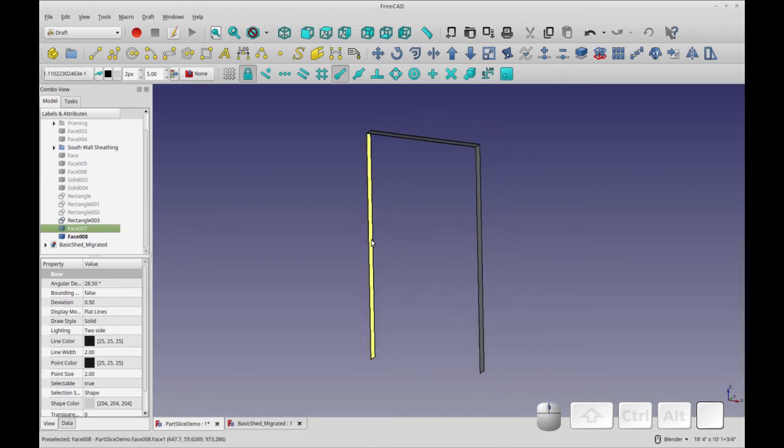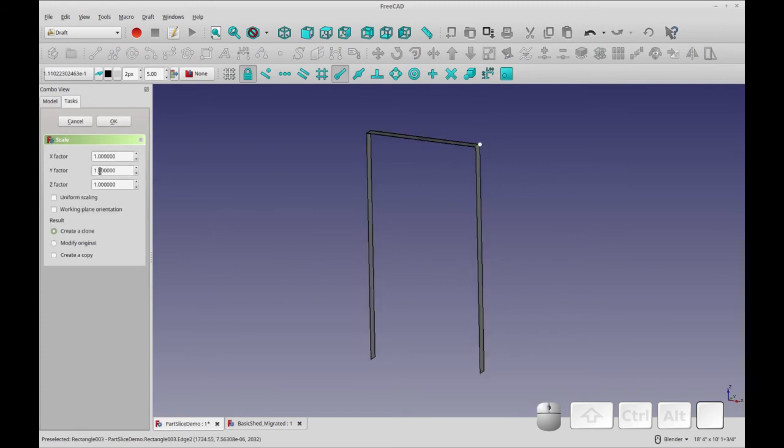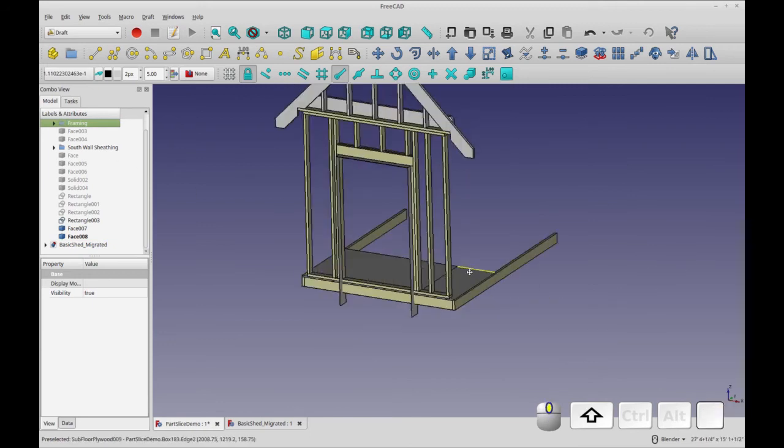So let's try scaling all three of these in the Y direction, because they have to be thicker this way in the Y direction so they actually slice through the plywood. So let's try scaling in this direction. And we'll scale from here. We're going to scale in Y and we'll just make this double. So yeah, we got a nice scale of all three. We're going to modify the original again, so we have just three shapes. And that's it. So now let's bring back our framing.